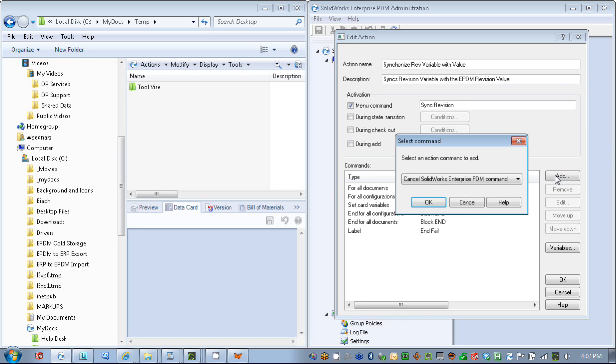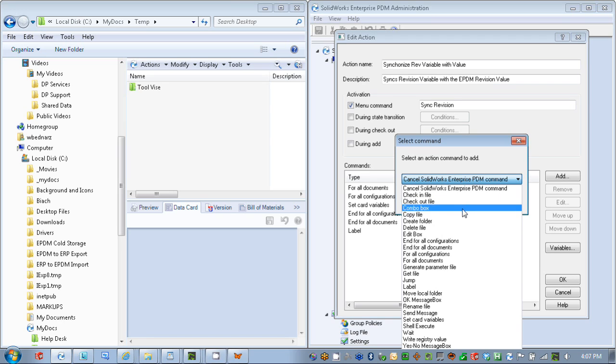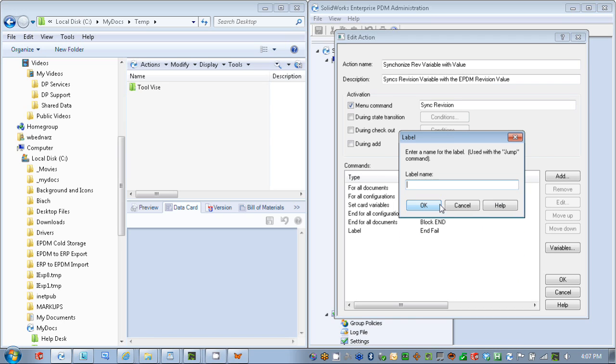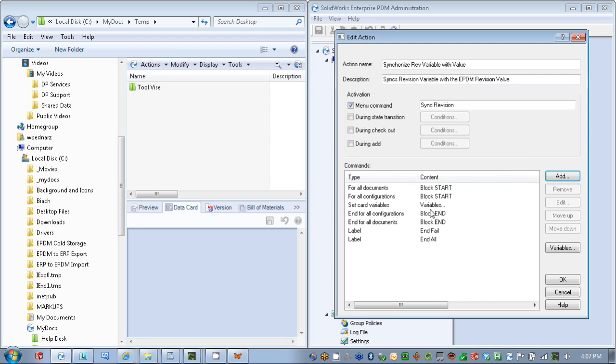I'll also add another label called end all, and that's the complete end of the script.